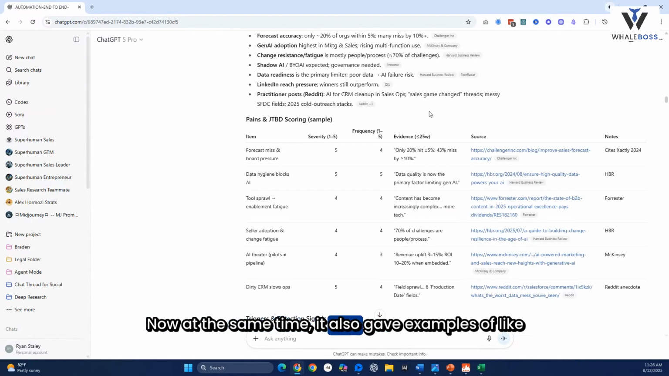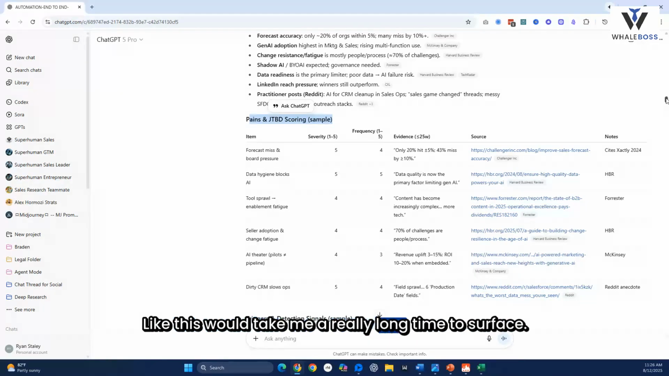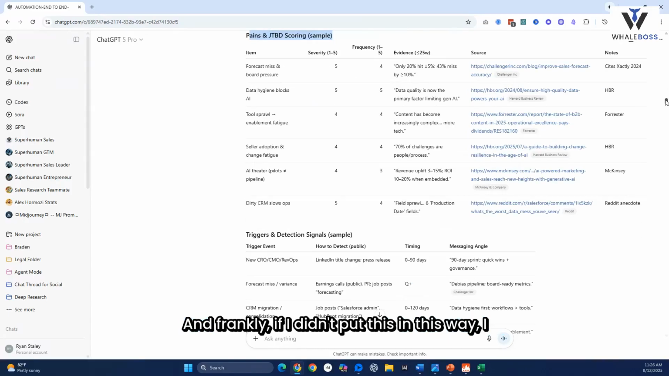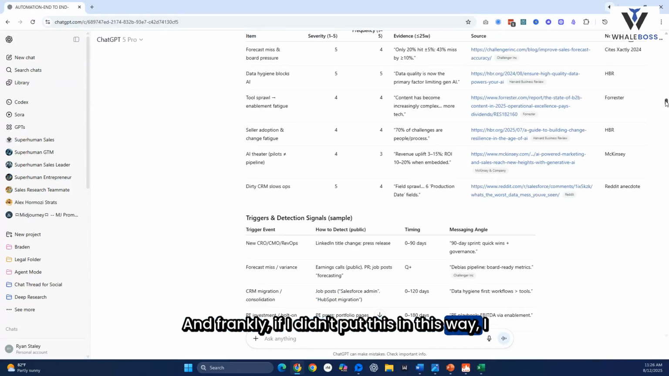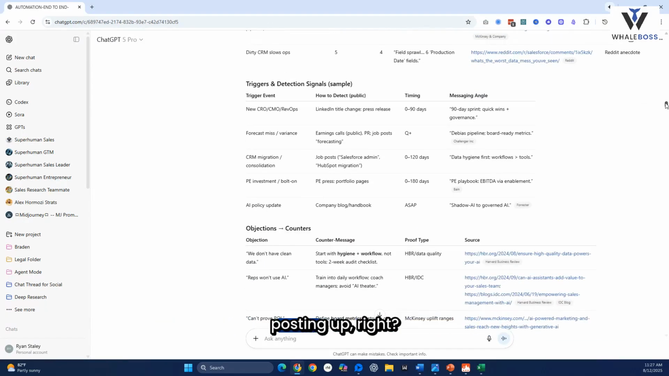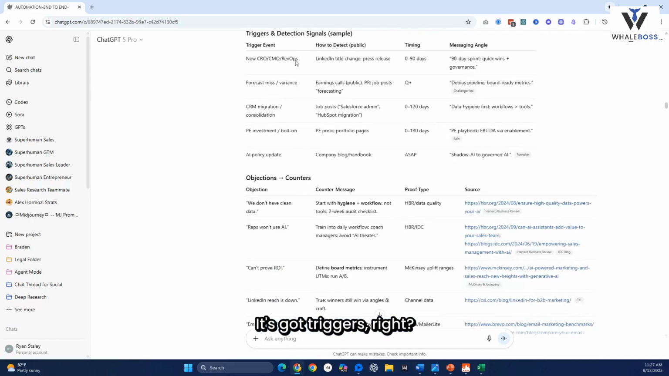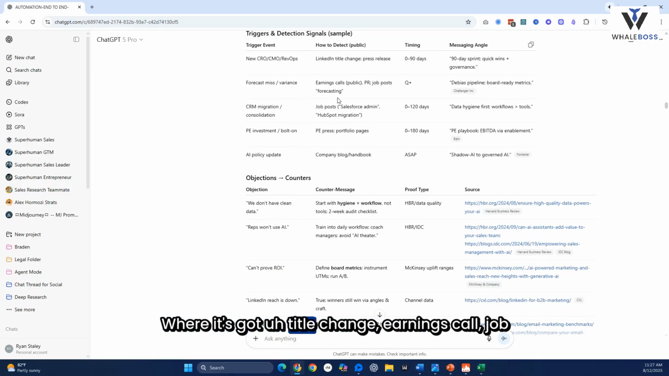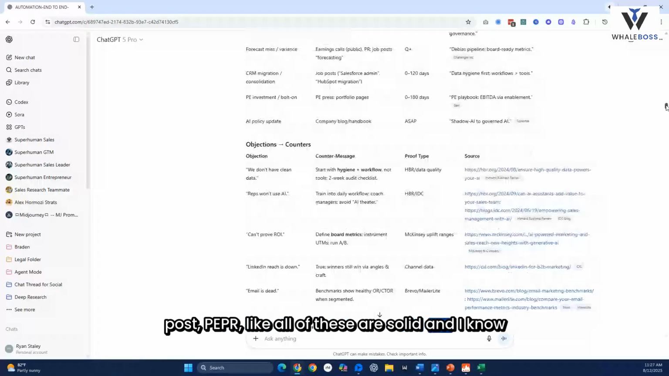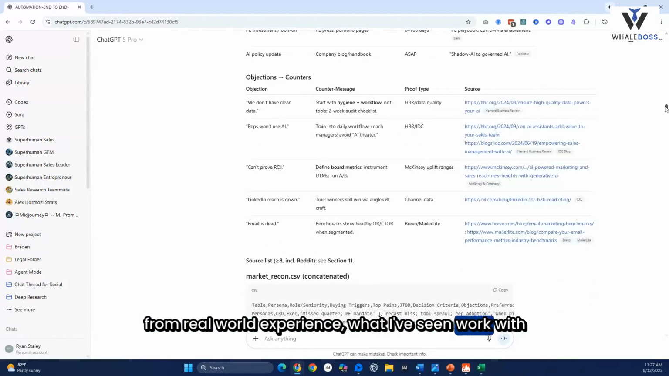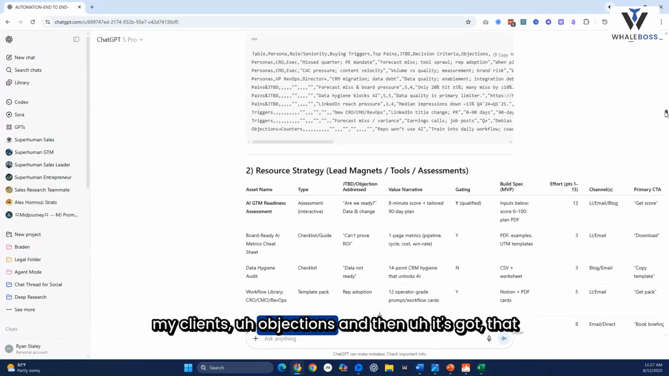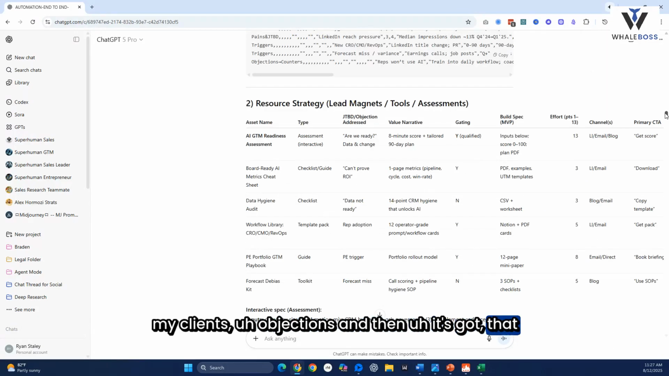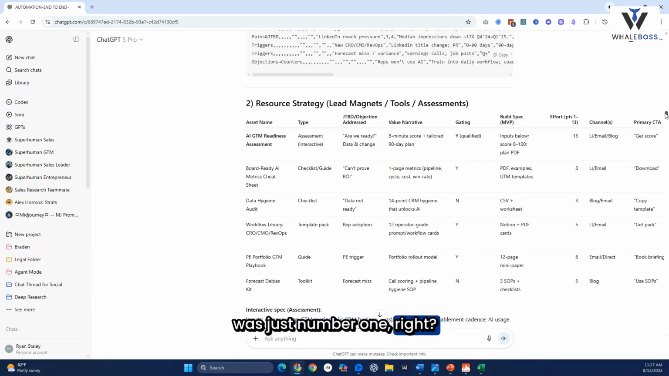Now, at the same time, it also gave examples of specific pains and jobs-to-be-done scoring samples. This would take me a really long time to surface. And frankly, if I didn't put this in this way, I probably wouldn't think of all the details that it's posting up, right? It's got triggers, where it's got title change, earnings call, job post, PE prep. All of these are solid. And I know from real-world experience what I've seen work with my clients, objections. And then that was just number one, right? That was just number one.